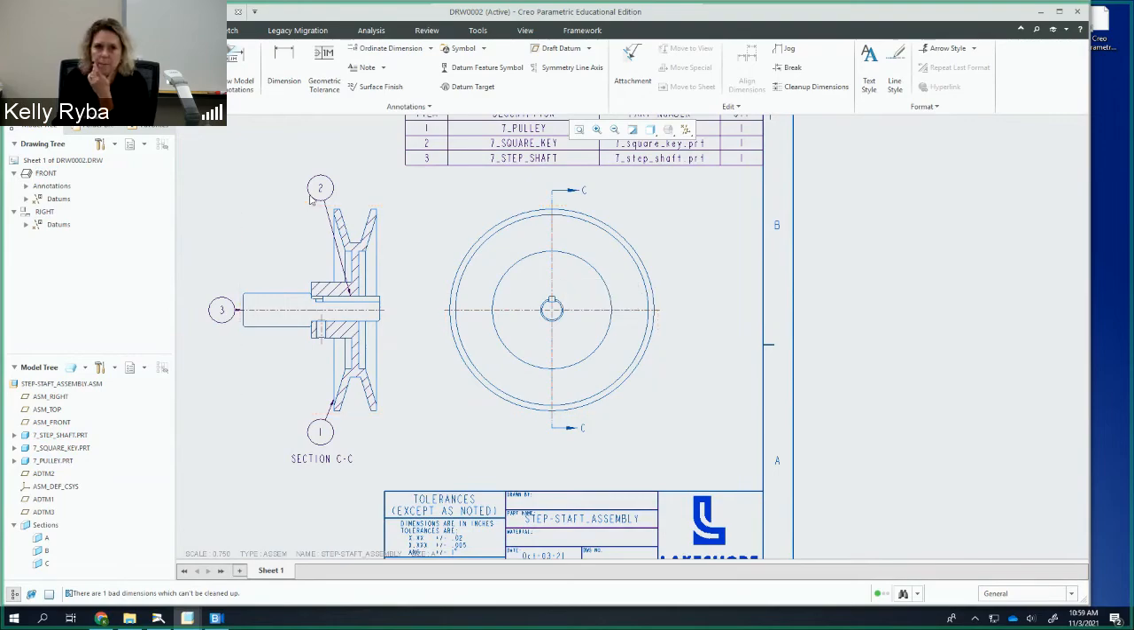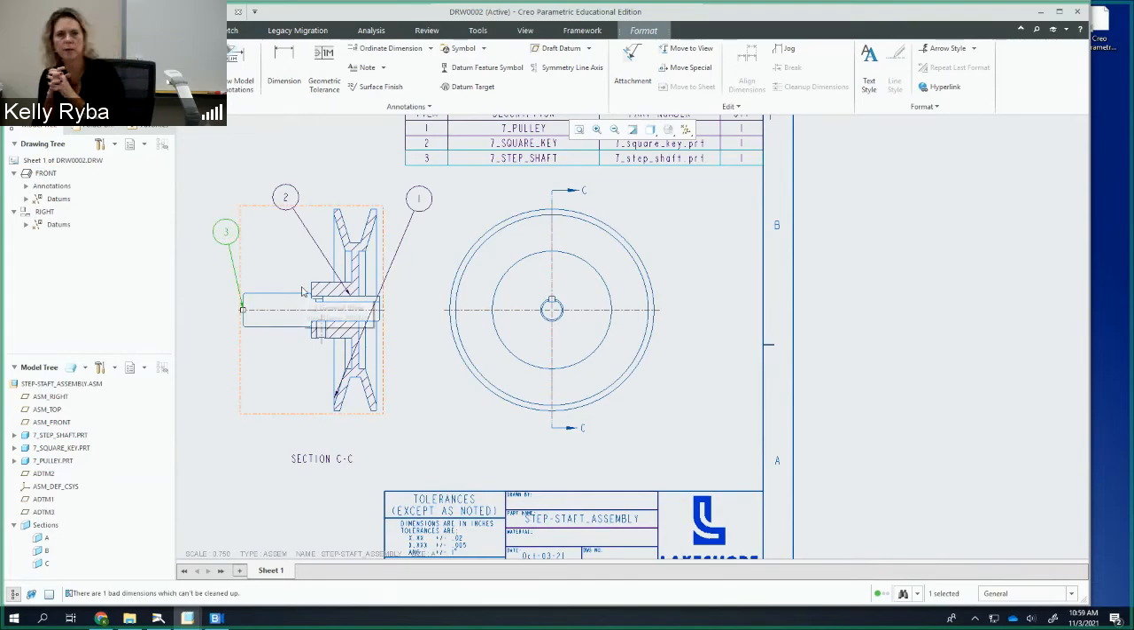Now I want to move my balloons so that they look a little bit nicer. So I'm actually going to move my number 1. I'm going to put it up over here. Move my number 2 over a little bit. Pull this down, and then I'm going to put my number 3. Oopsie. There we go, get number 3 over here. Okay, now the only thing I need to do is adjust the attachment where the arrowhead is. So you'll notice that I have number 3 selected right now, so I'm going to hit my right mouse button.